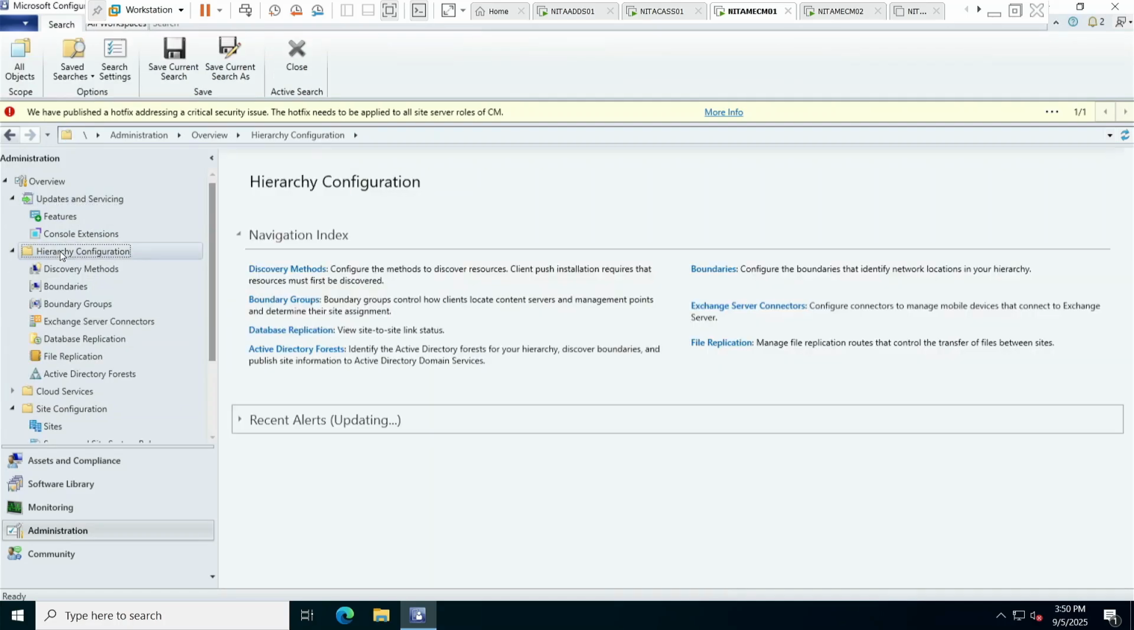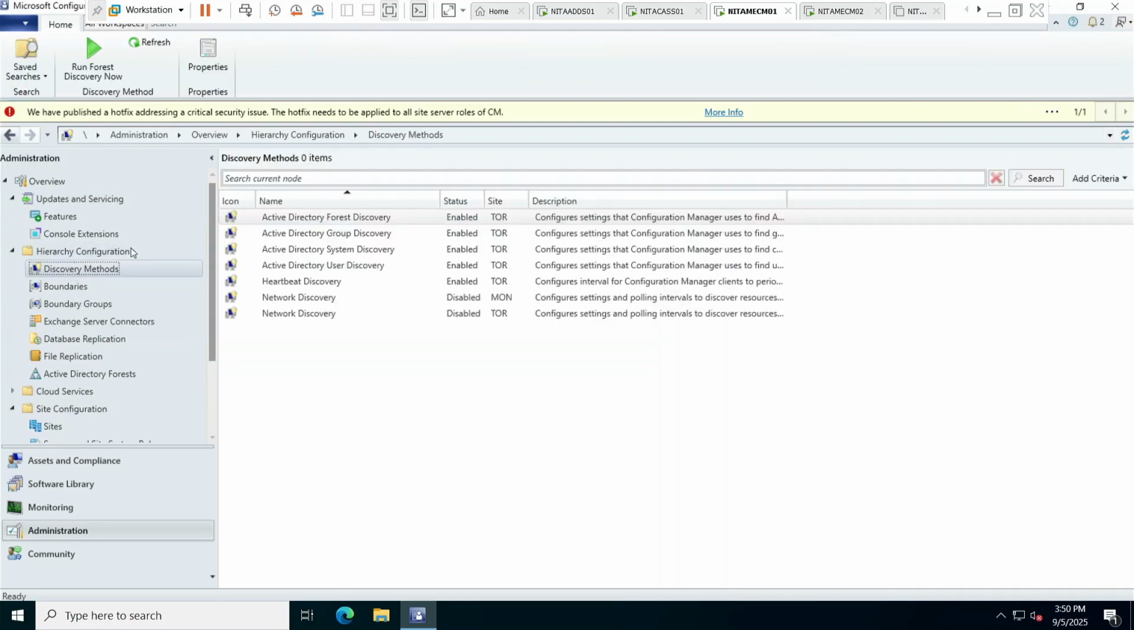Then if you go to hierarchy configuration, this is where you will see discovery methods. So you enable this to discover a specific resource in your environment. As you can see, I enabled forest, group, system, user discovery, as well as heartbeat discovery is also turned on.